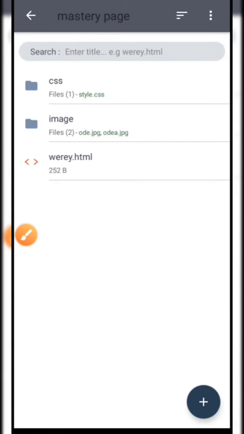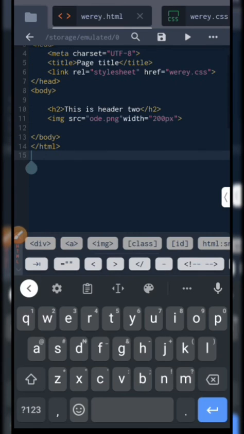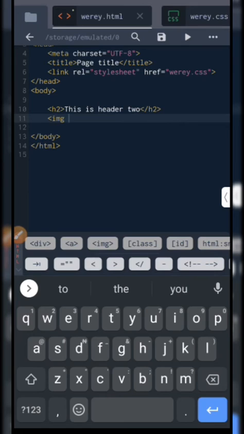So now let us link. The way to link this, as it is inside a separate folder, is not the same as we linked the previous one. So let us link these images now. For this image here, I'll use an image tag. I'll say img src.